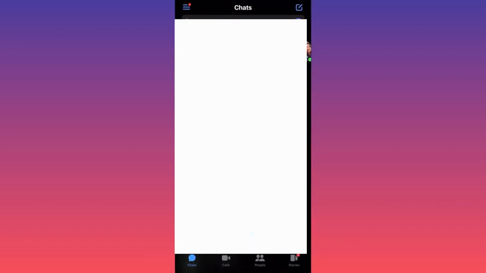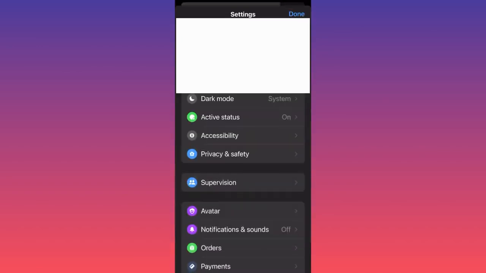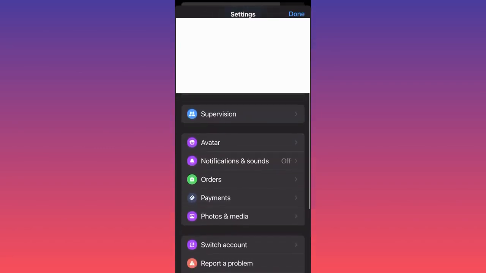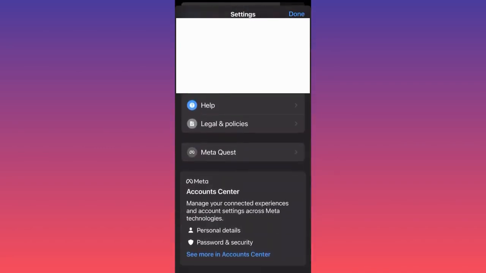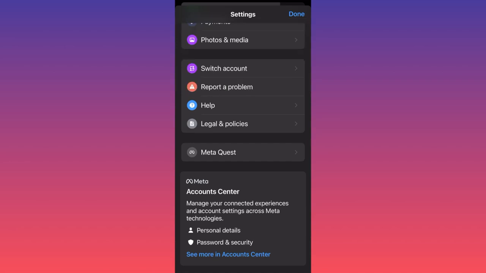Now you want to go on the top left corner where you have the three stripes. You click on them. Then when you have your account page pull on the side, you want to click on the gear icon. When you click on the gear icon, you will go into your settings. You want to scroll all the way down. When you're all the way down on the account center Meta, you want to click on see more in account center.